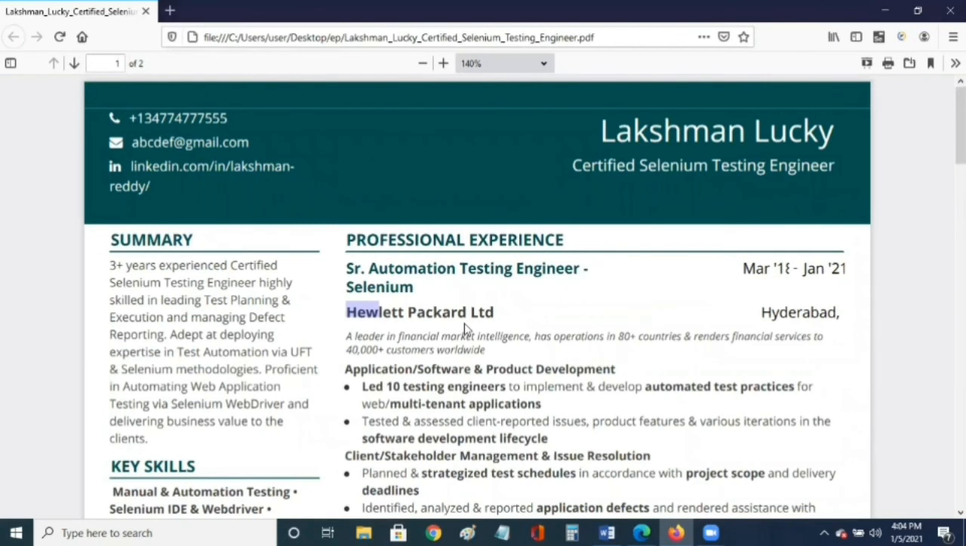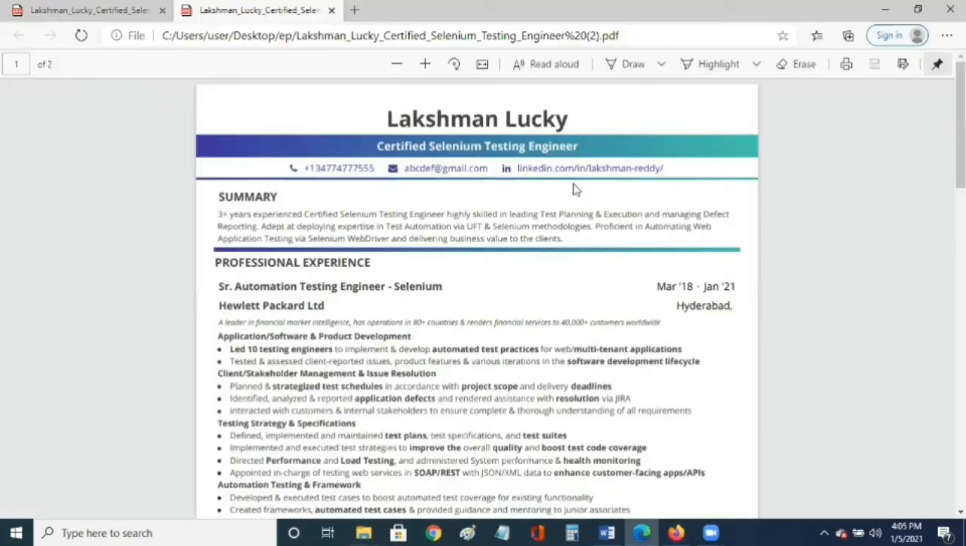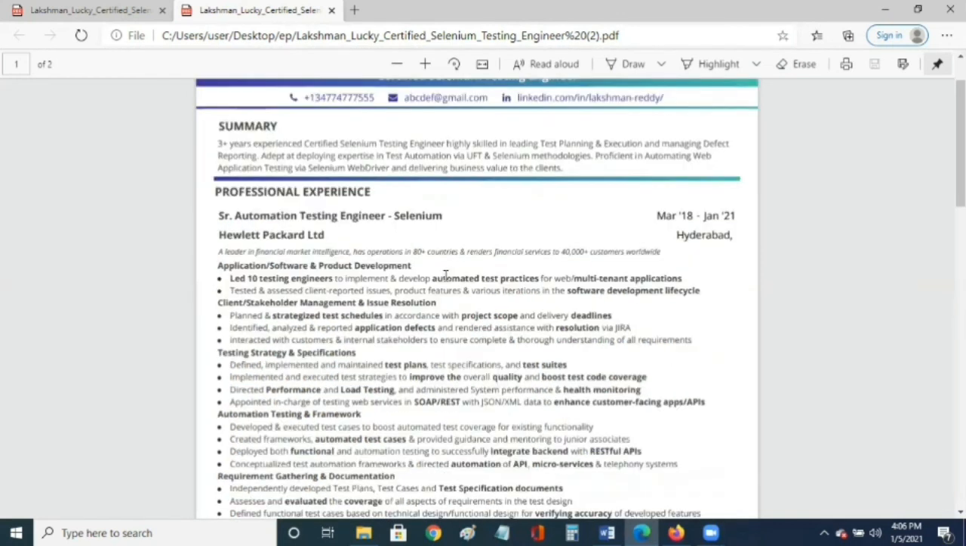I will show you one more resume format for experienced candidates. This is the second best resume format. You have to mention your name and your designation, certified Selenium testing engineer, and here your contact details like mobile number and Gmail ID, and your LinkedIn profile URL. After that, you have the summary here. All the technical recruiters or HR managers will source the profile by looking at your summary, your company details and your education details.